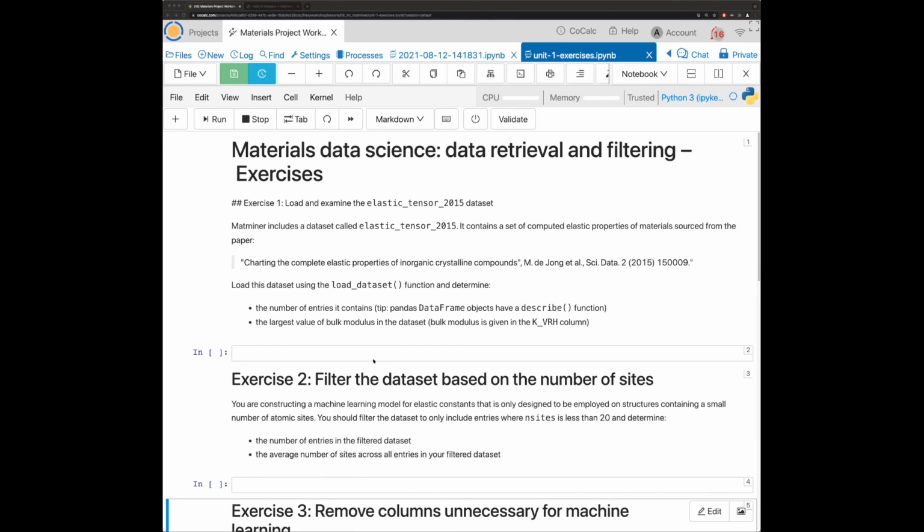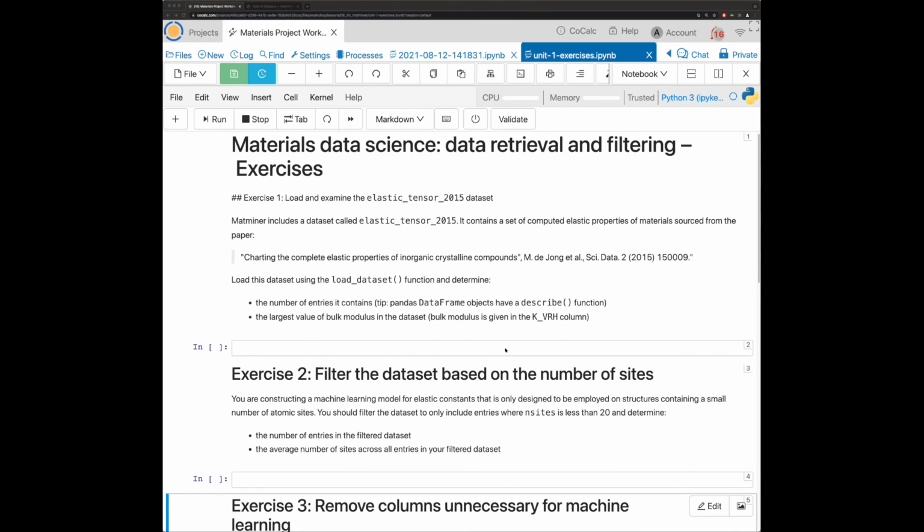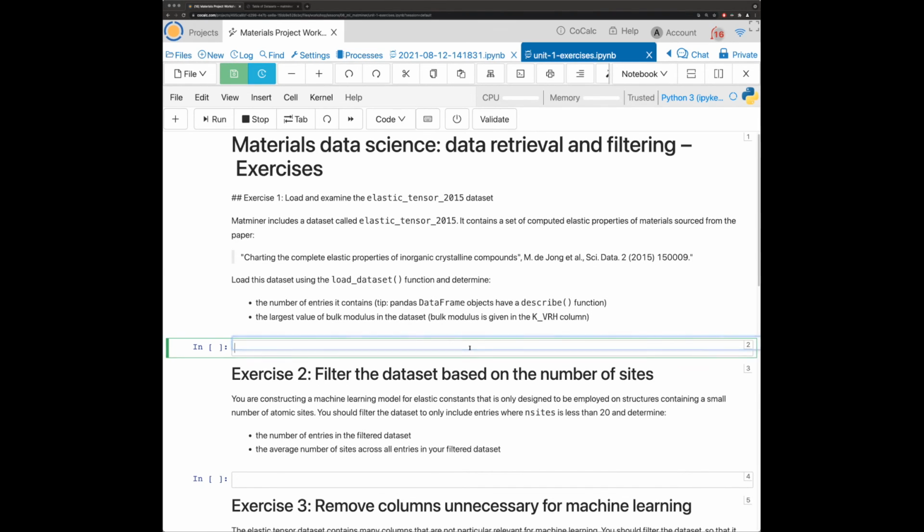Okay, hopefully that gave everybody enough time to do the exercises. We'll just quickly go over them. So in this first cell, all we're going to do is load a different data set, and then we're going to look at it a bit. So this only requires 2 commands, excluding an import. So first we'll type in from matminer.datasets import load_dataset.